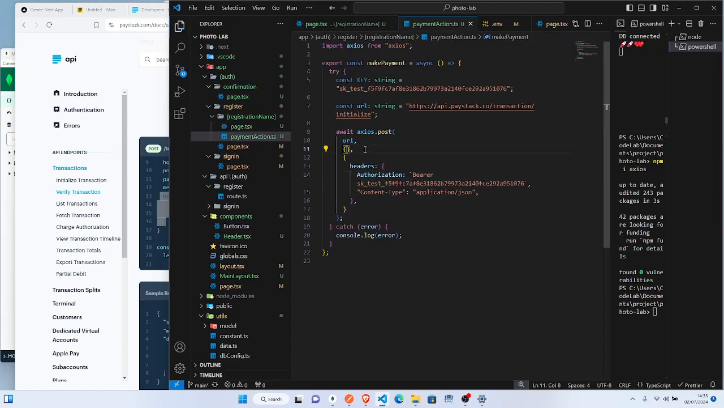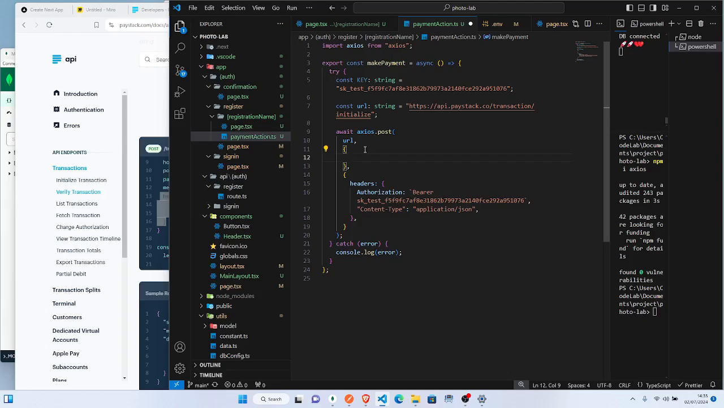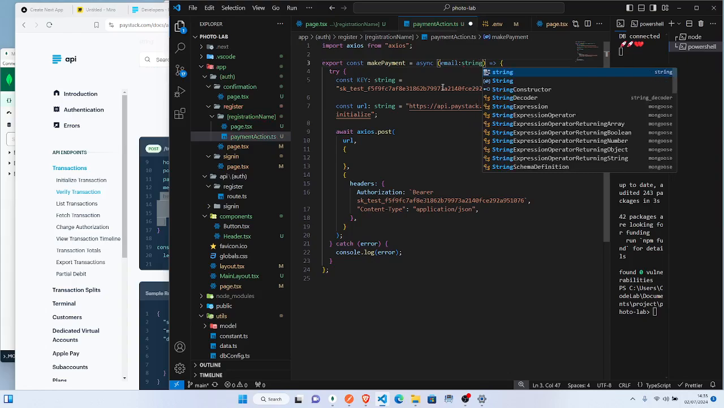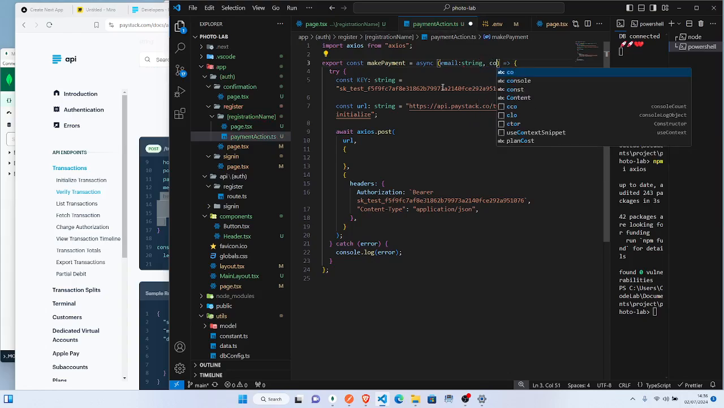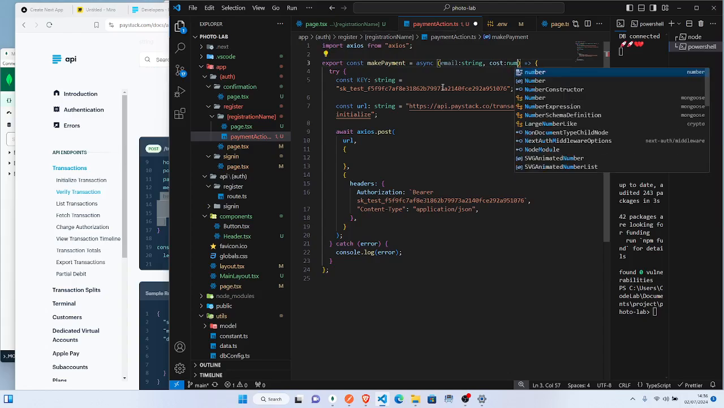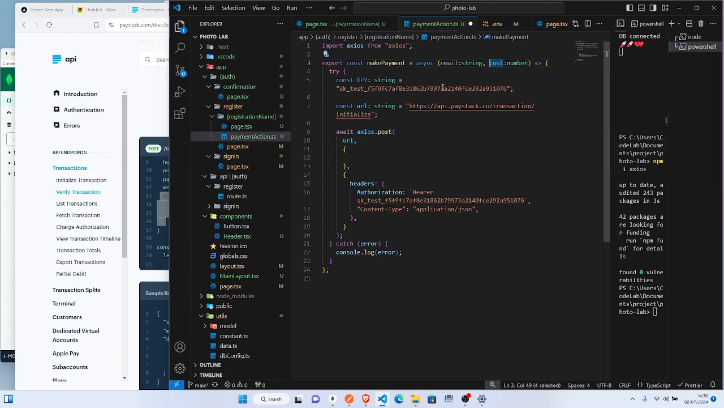So inside here, we need majorly two things. The first one go be email. So make I just come here say email, which go be string. Then make I say cost, which go be number or price, any name wey you wan call am.